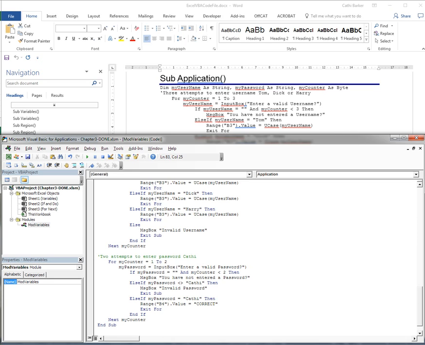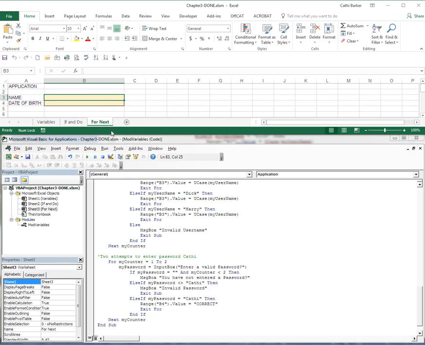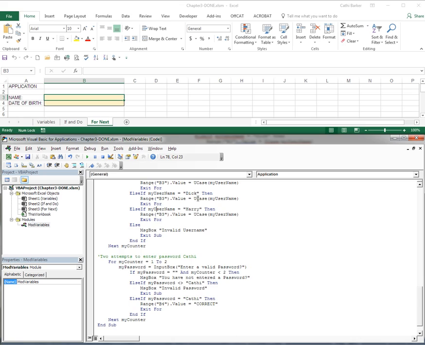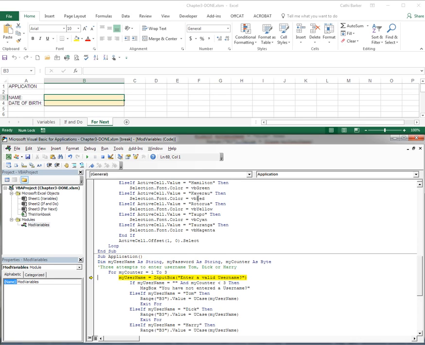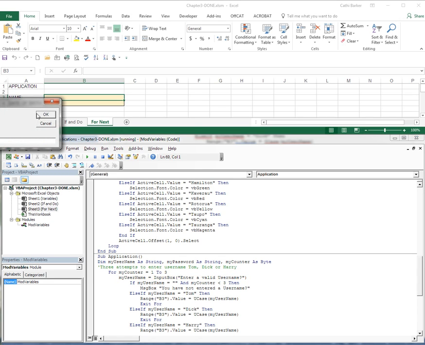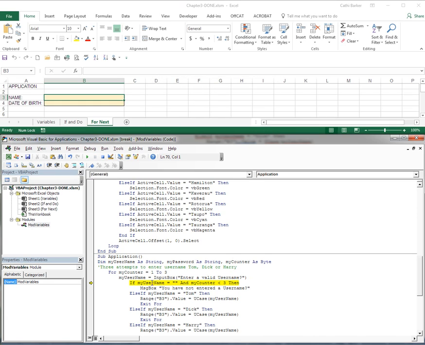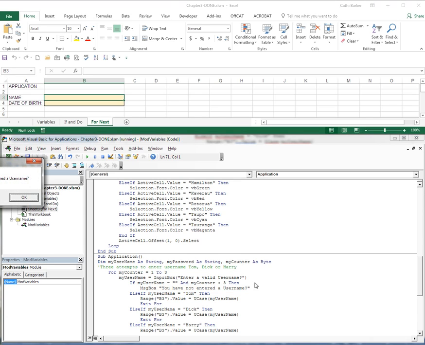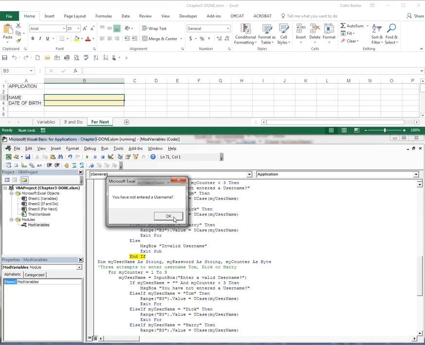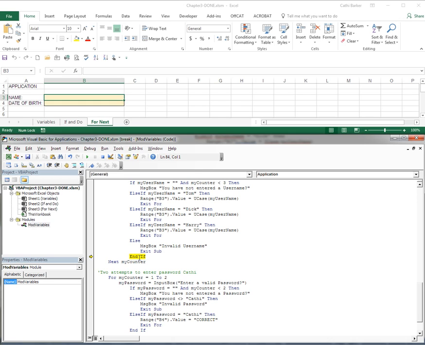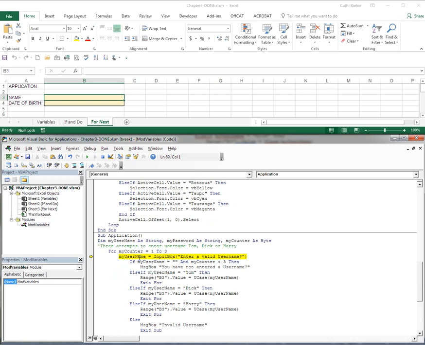So let's give this a go. I'll bring up my chapter 3 and my For Next sheet, and I'm just going to press F8. As I press F8, my counter to begin with is set to 1. As I press F8, it asks me for my username. So if I do nothing and go OK, basically my username is equal to nothing and my counter is less than 3, so it should say to me, you've not entered a username. And it does. I go OK, it ends the If, I press F8, Next counter, so now my counter is at 2, and this is my second attempt to get it right.